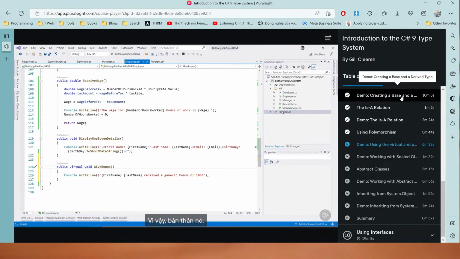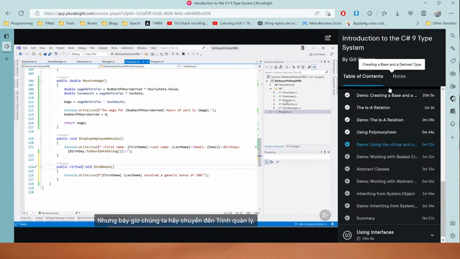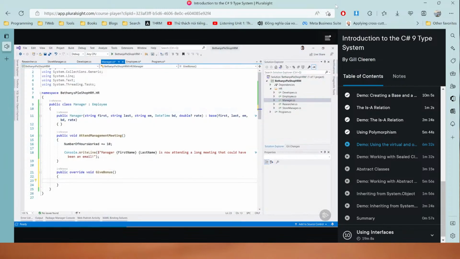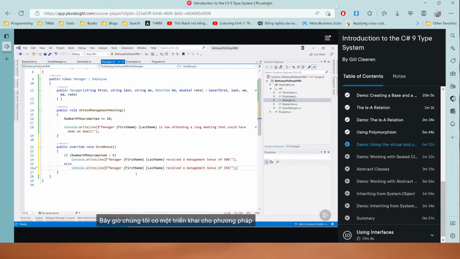So in itself, virtual does not make the giveBonus unavailable to derived types. It still works the same at this point. But let's now go to the manager. And let us on the manager override the giveBonus functionality. I'm going to create a different implementation of the giveBonus method on the manager type. How are we going to do that? Well, I can write here public and then override void giveBonus. And here I can write my own implementation for giveBonus.